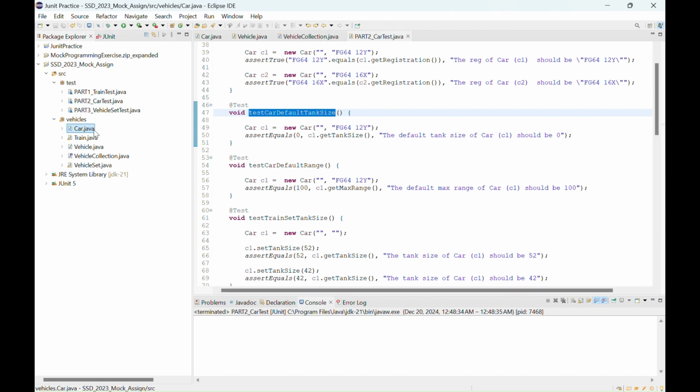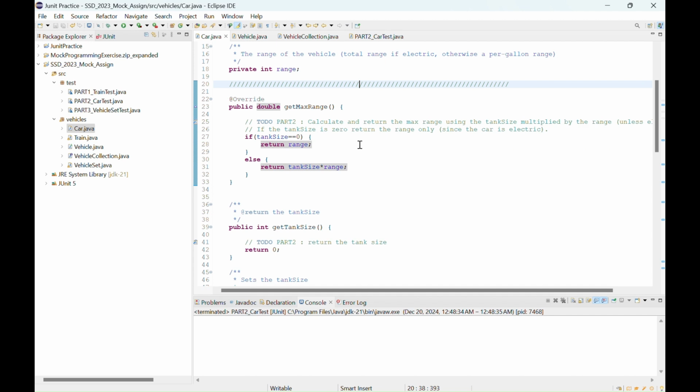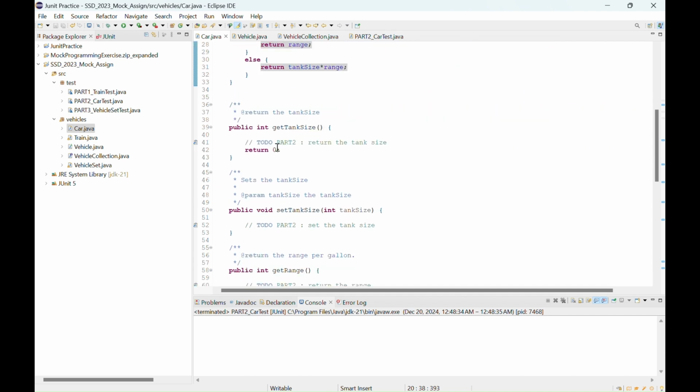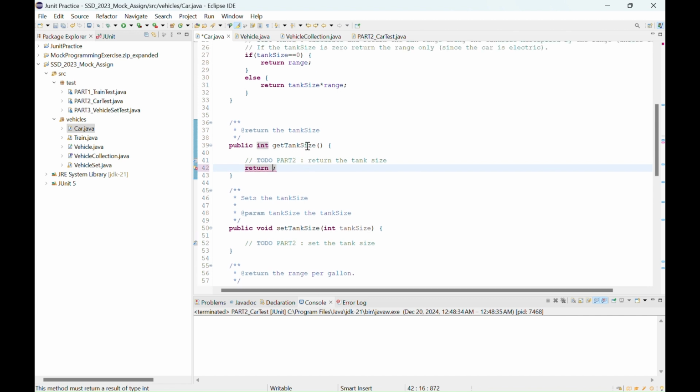Let's go to car.java and do the rest of the job. Get tank. This is a getter method. This one is used to return the private variable. Get tank size, return tank size.